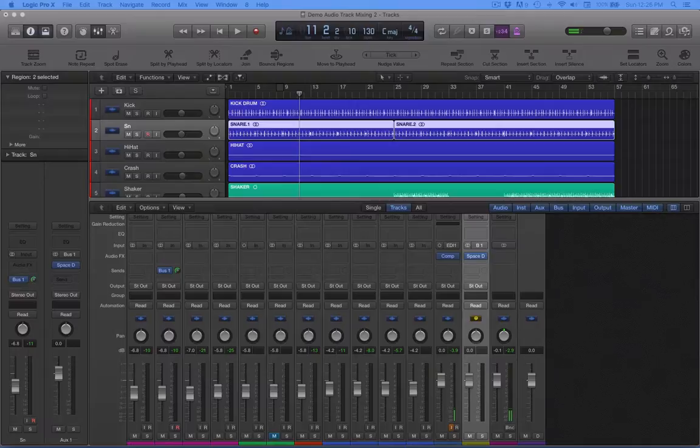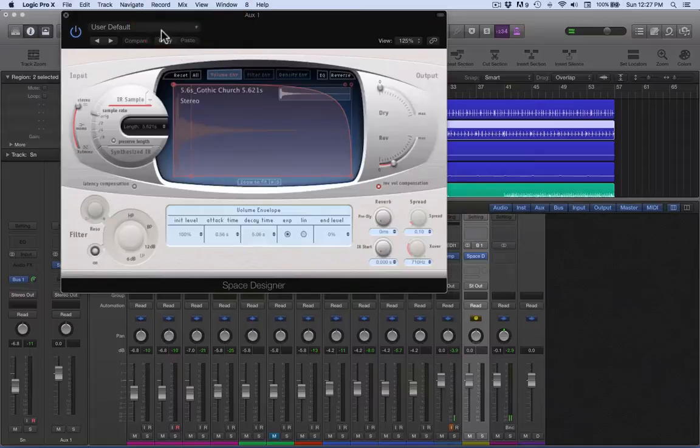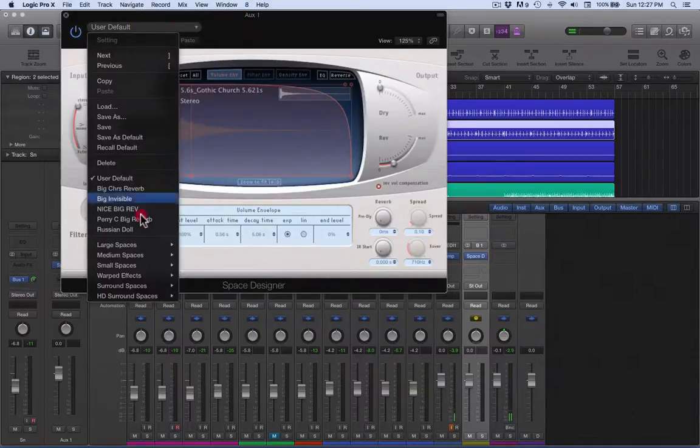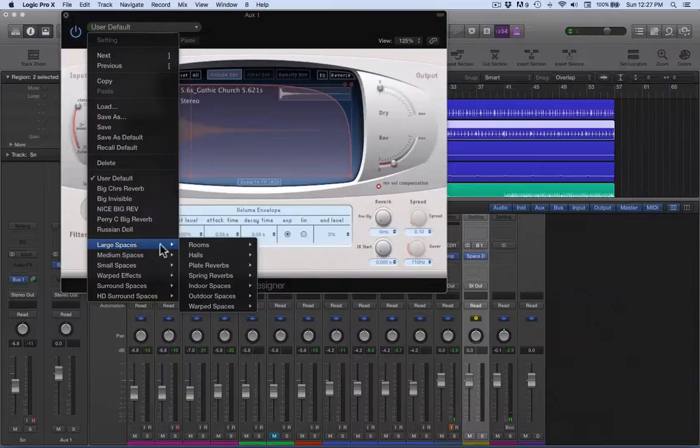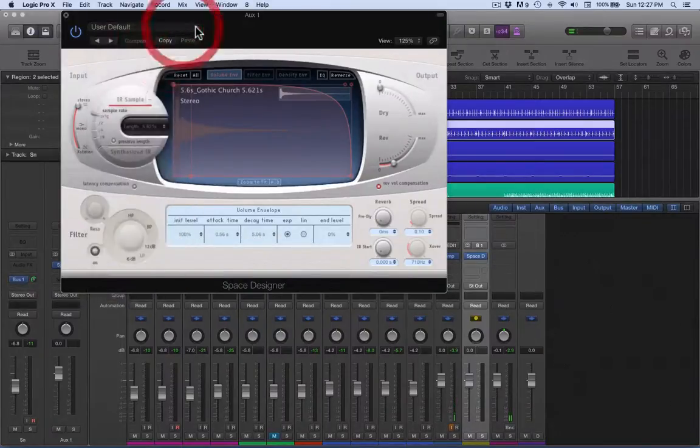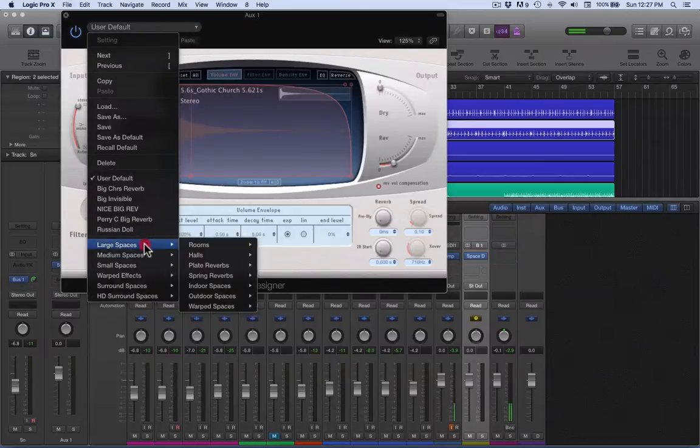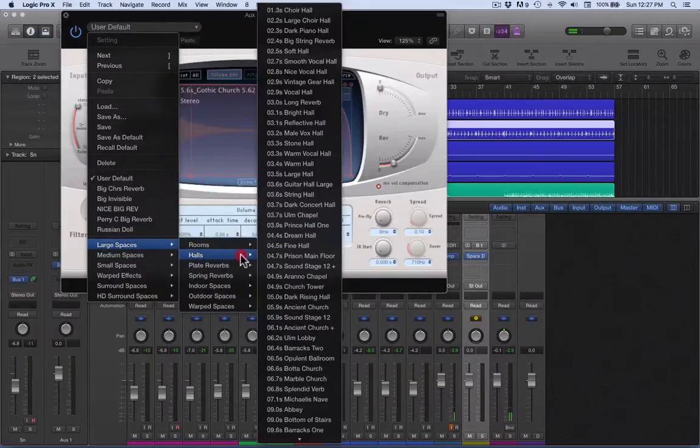Gothic Church, let's see what it defaults to. Let's go to live spaces. I'm clicking on the large spaces on this little tab up here. It says user default, but it might say something different on yours. Don't worry too much about that. You've got loads and loads of reverbs here.